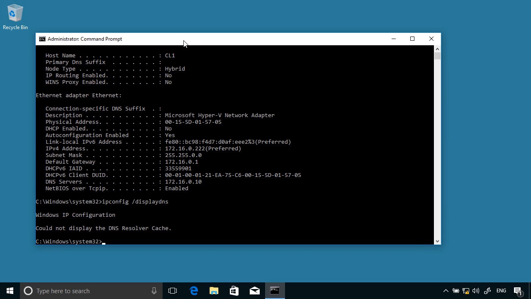Resolver cache is generated when a query has been successfully resolved. So if we were to perform that query for www.pearson.com, if a successful result was returned, we would cache that for a period of time, typically an hour, but that's configurable on the DNS server. And that would be displayed here.